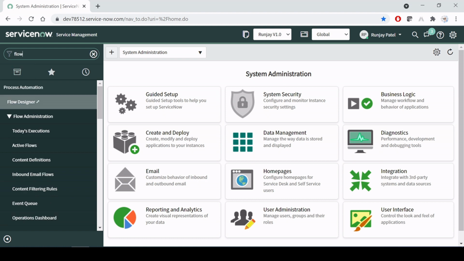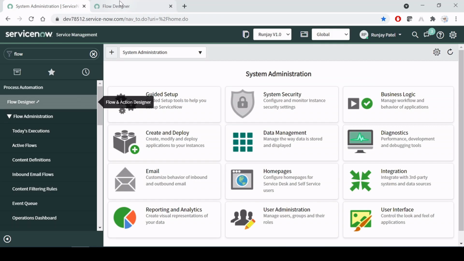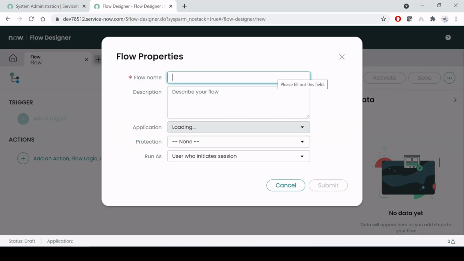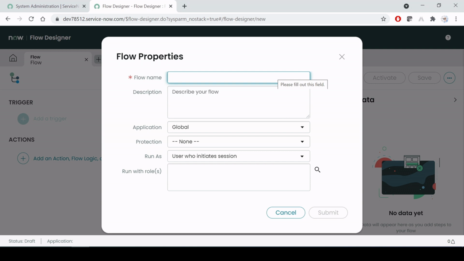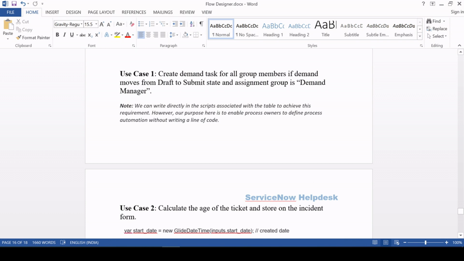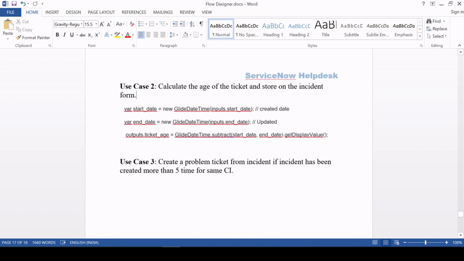So here we will be using our flow designer. This time I'm not going to create a custom one. I'm going to use the existing actions itself. For custom action creation, you just watch my previous couple of videos, the first use case and the second use case, where I have showcased how we can create a custom flow action. So this time let's create a problem ticket.